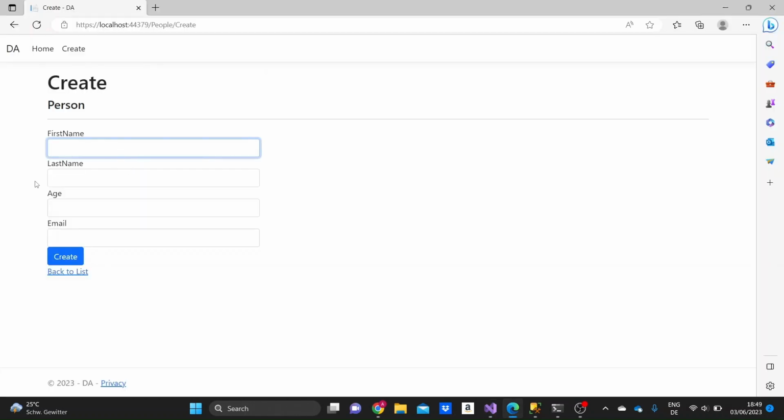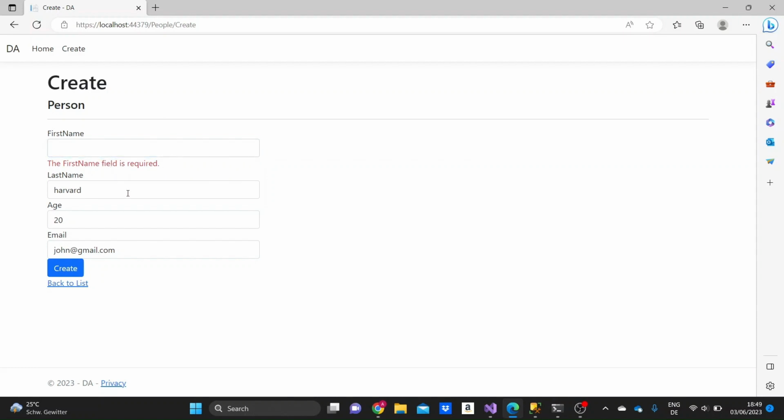So if I try to create a person model and I leave the first name property empty, we're gonna see that we will get an error. So we can see that this is an auto-generated error message that basically tells us that the field is required.